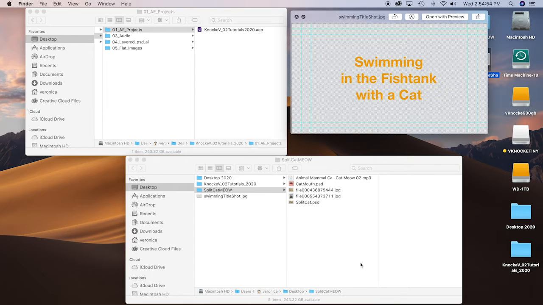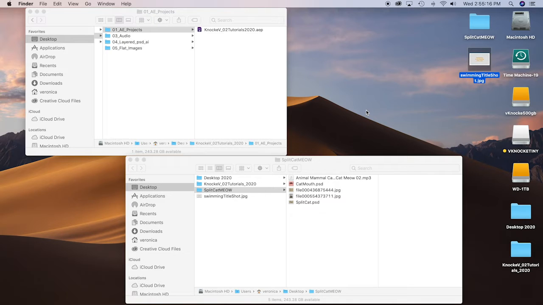I did include a preview, just a title shot JPEG showing you what we're going to create in Photoshop. We're going to invent a title that we're going to use in our tutorials, and it's going to say swimming in the fish tank with a cat. But we need to have it as a PSD file with layers because we want to use the transparency of the background, and we want to be able to bring it in as a PSD that we can then change into actual editable text.